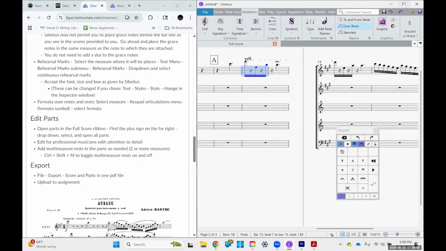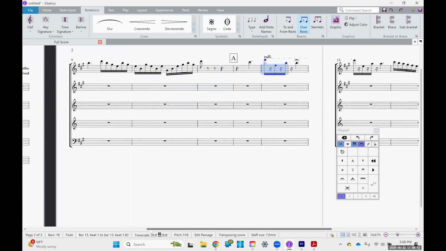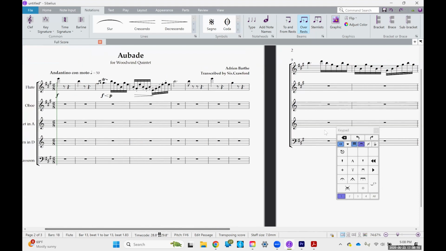Okay, now I want to show you how to do the parts. So I'm just going to do a very quick cut, copy and paste, just so that the parts look like they have something in them. You will have all the correct notes in yours, but I just want to be able to show you everything that's happening.